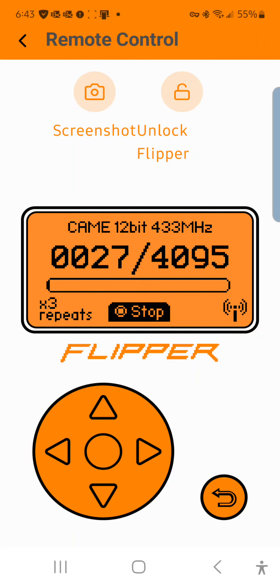And as you can see, it's very quickly going through all the possible codes for this system. And as I said previously, CAME is the most popular, with Chamberlain coming in second. I'm not sure what would be third place. I haven't looked into it. But as you can see, it's transmitting all these signals, and it'll go through all of them.